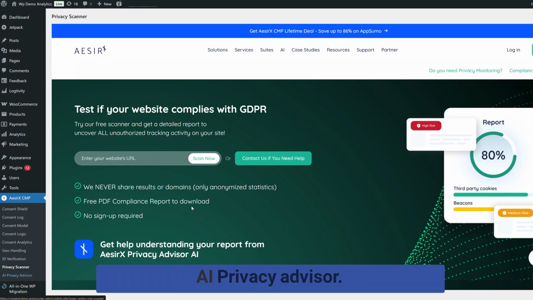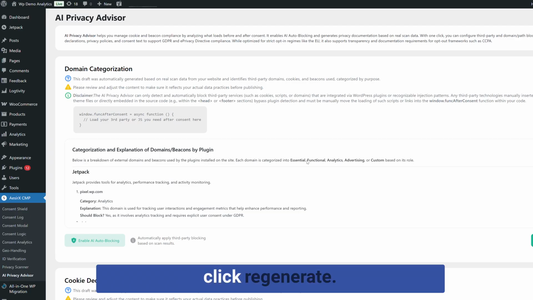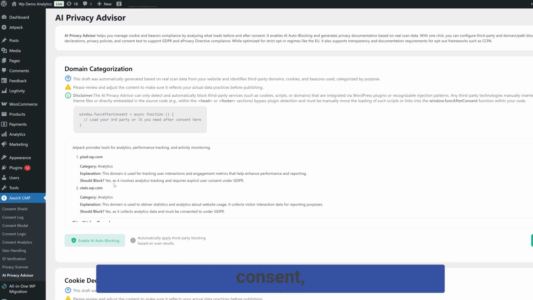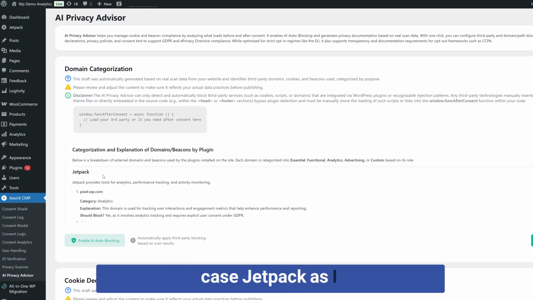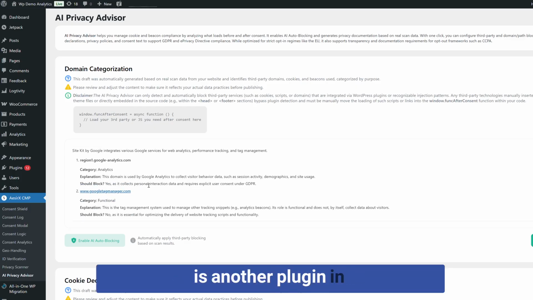Finally, we also have our AI privacy advisor. So our AI privacy advisor, you can start it up, click regenerate. It actually scans the website before and after consent. Once that's done, it finds everything on the site that needs consent, informed consent, explicit consent. In this case, Jetpack, as I mentioned before, is found. It's also finding Site Kit by Google, which is another plugin in WordPress.